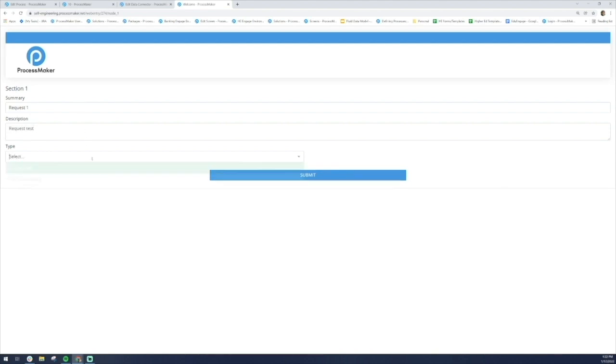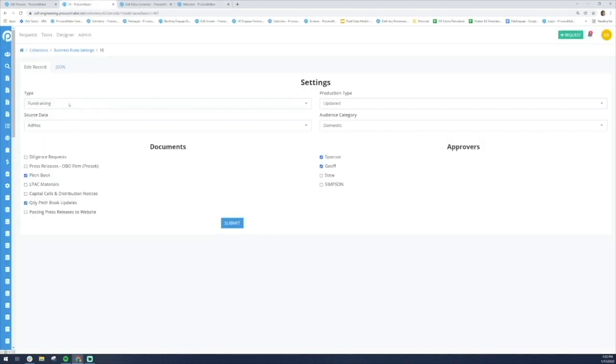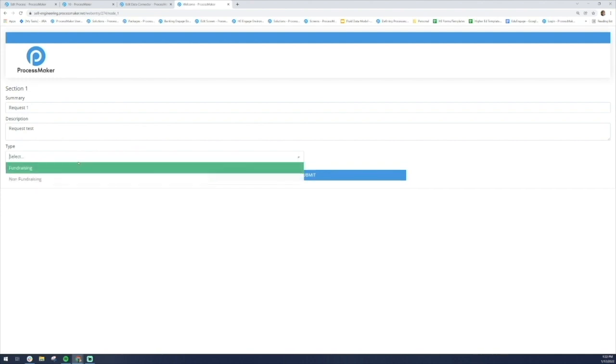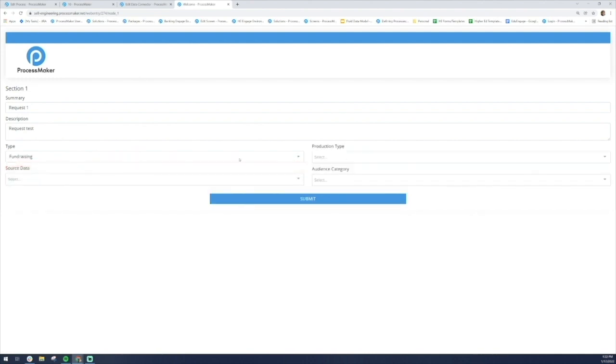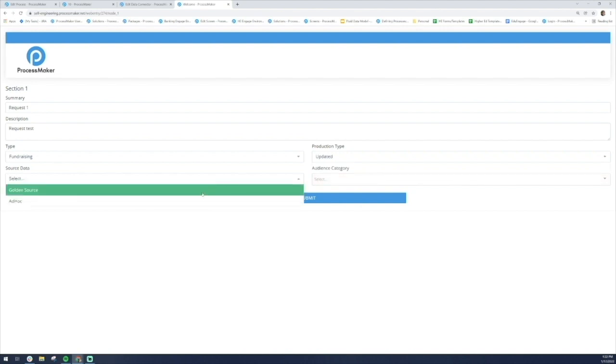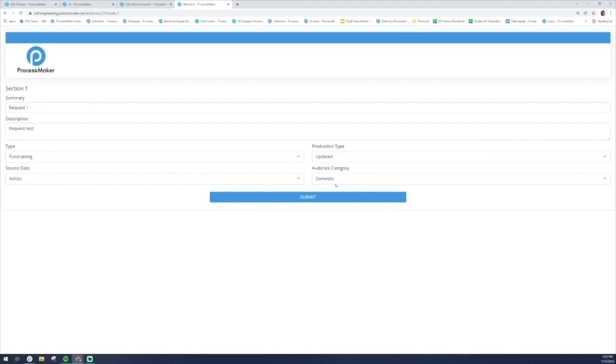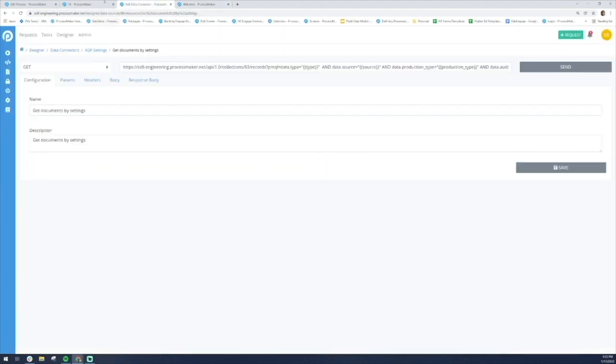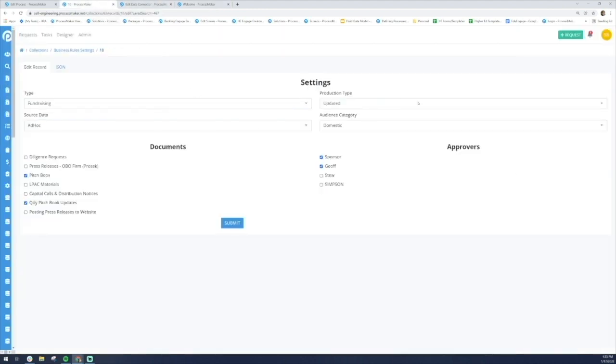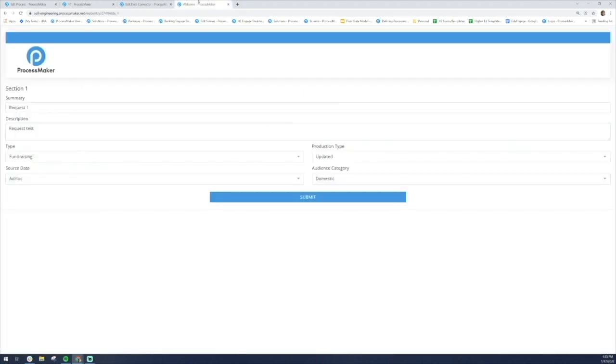Then here we're selecting the type. This corresponds to those settings here, right? So for type, I could say it is fundraising. Then it's going to show these other fields such as the production type, source data, ad hoc, and the audience category. Here we have domestic. Again, those 4 fields correspond to these settings in a collection record. And then I'm going to submit the form.